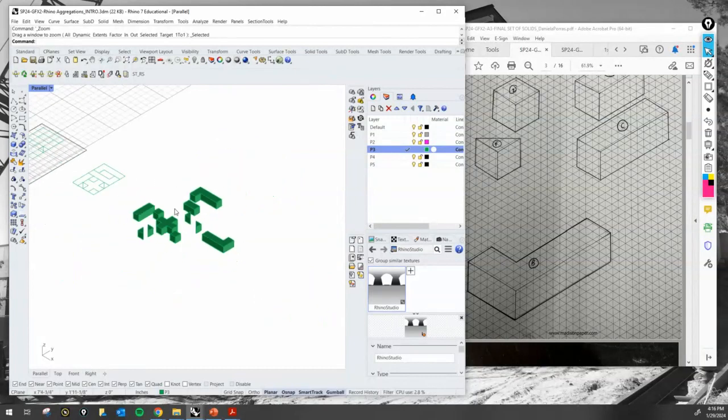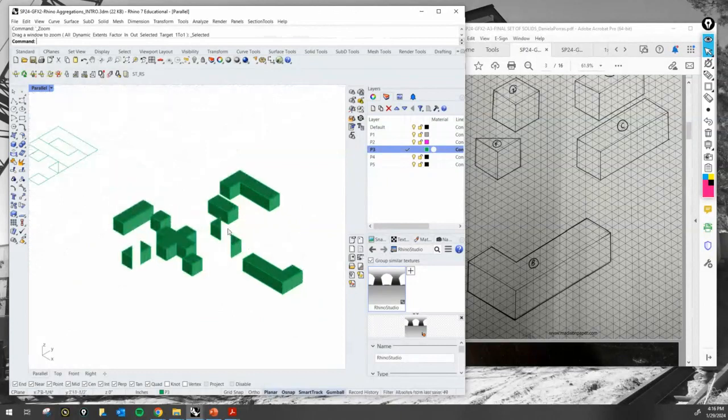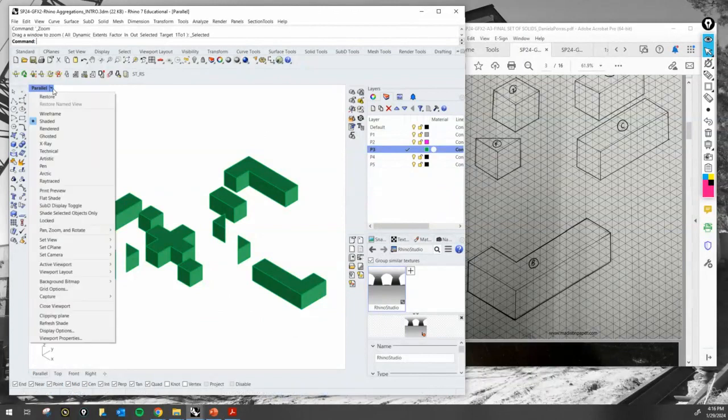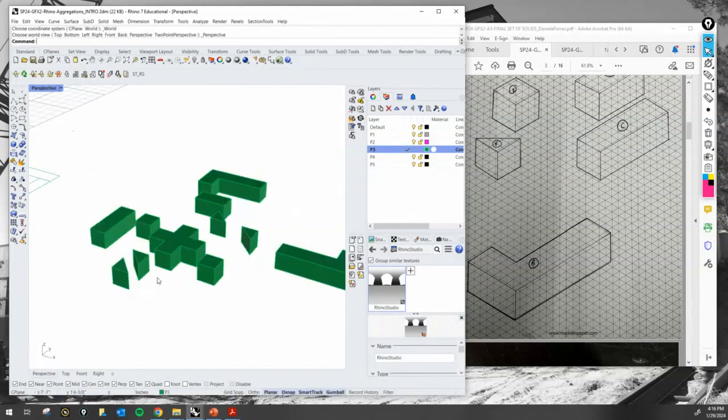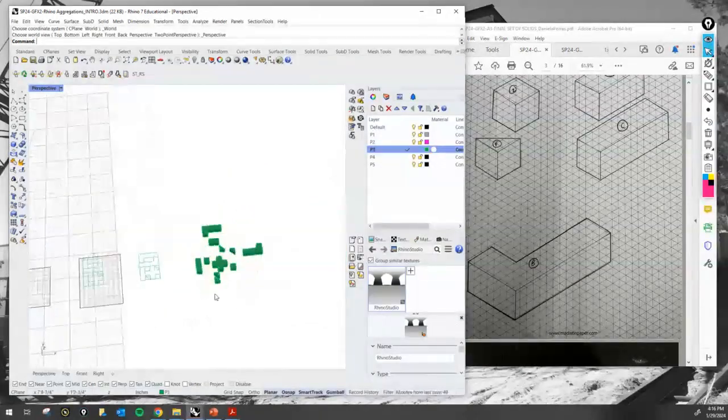Okay, something that I did want to note is that I personally prefer to draw in perspective view. So anytime that you produce a drawing in the isometric view, I would suggest going back to the display mode and setting it back to perspective so that you don't have that rigid look, and you have a more fluid view of your model.